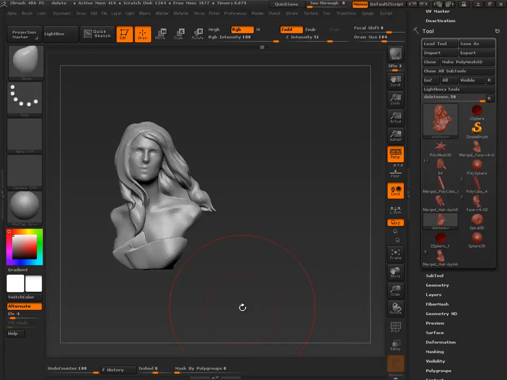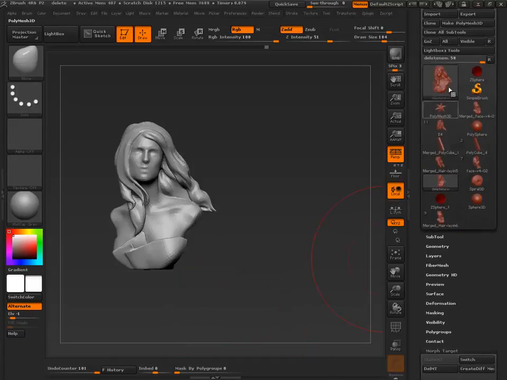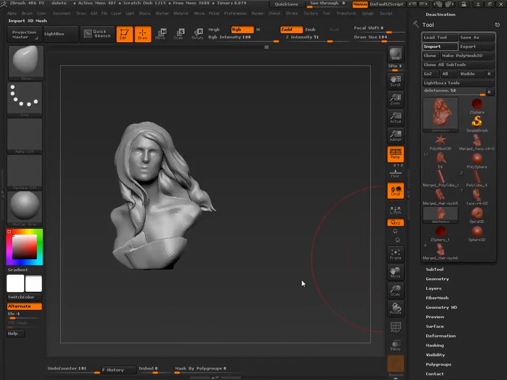Anybody know? Come on, we're on a cert program. Project all. Make new UVs. Let's say the changes are small enough that you don't care about the stretching that's going to happen. What you need to do is use morph target. So you store your morph target, you import the new topology, and then you switch.